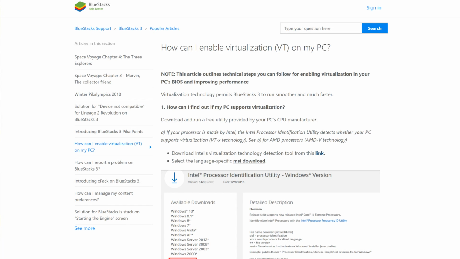Okay, so the first step in getting this running on your PC is you need to check to see if you have virtualization present. So basically this is a special type of technology. You can download the direct tool from the BlueStacks site.